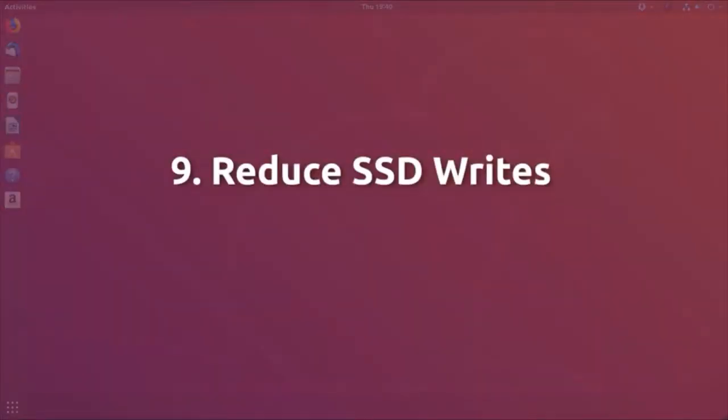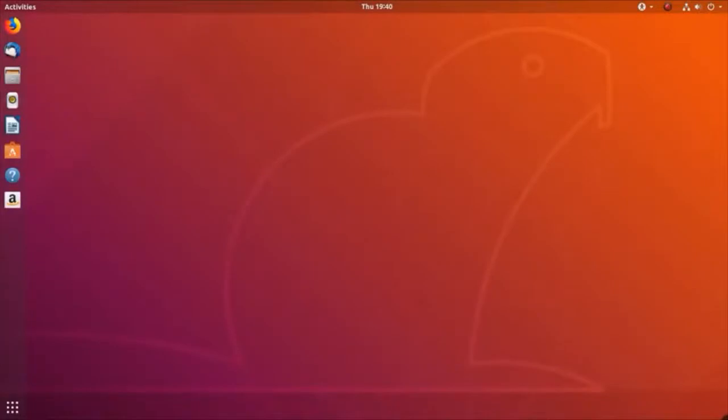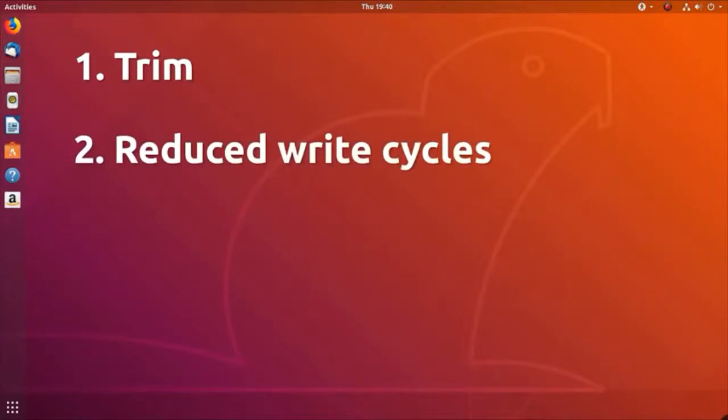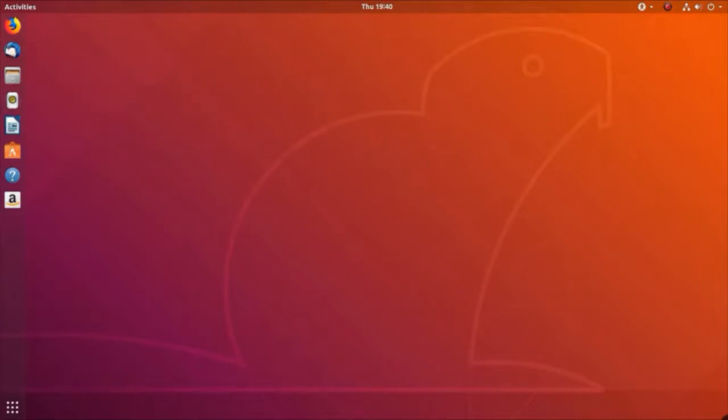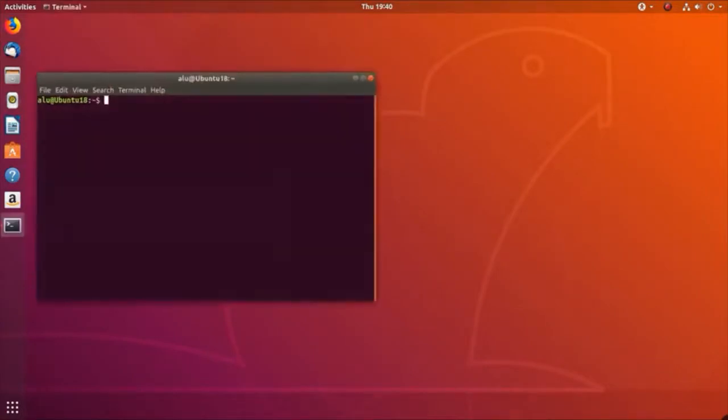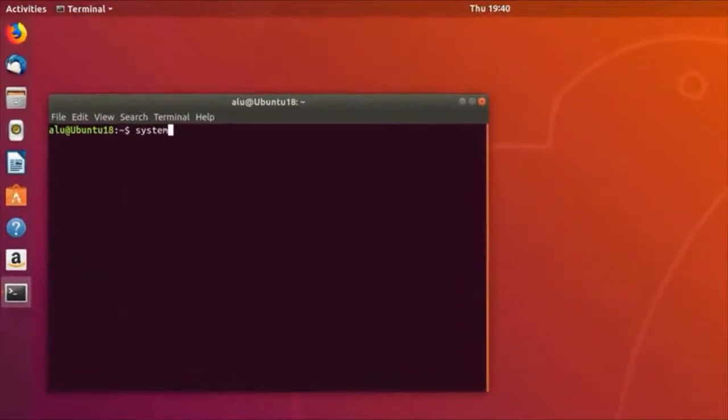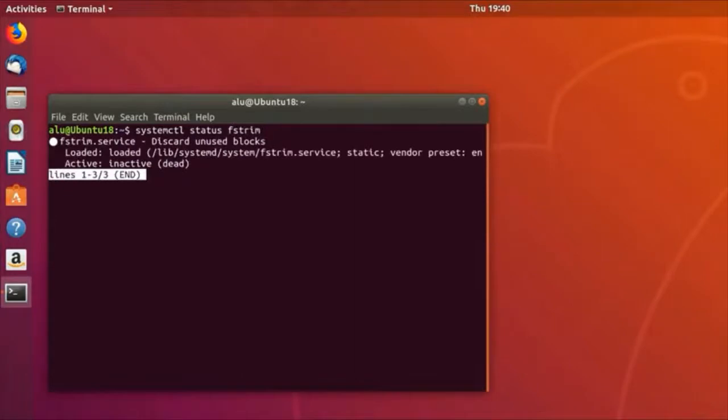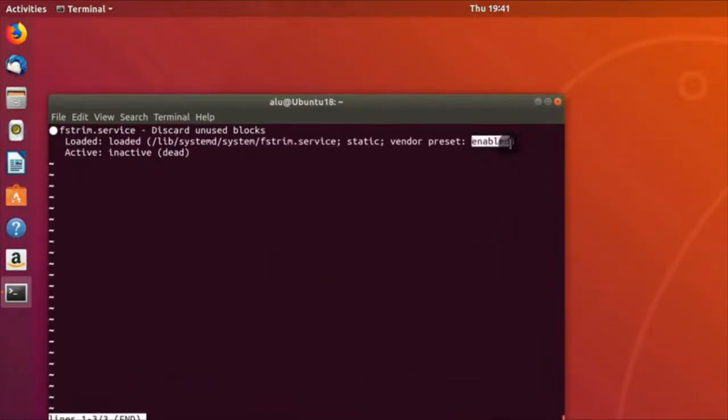Reduce SSD writes. There are two things that are necessary for good performance and a longer lifespan of an SSD drive: trim, to clean the drive and improve its performance, and reduced write cycles, to extend the lifespan of an SSD. Ubuntu 18.04 already has trim enabled. You can check it if you run in your terminal systemctl status fstrim. As you can see, it is enabled.